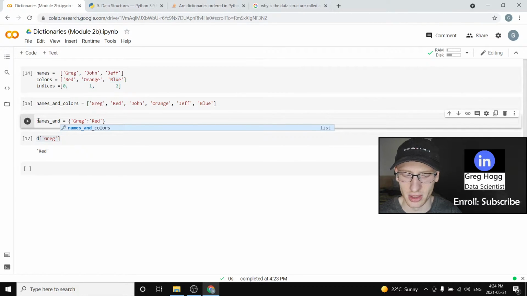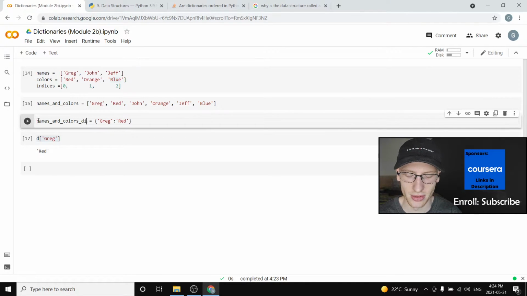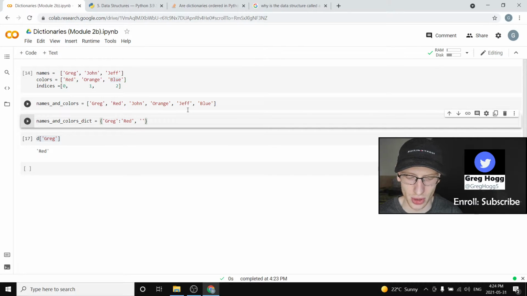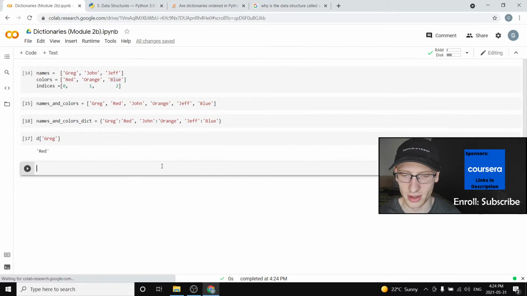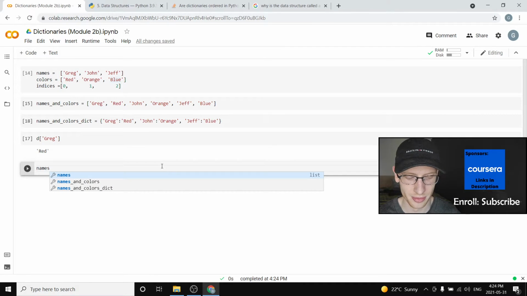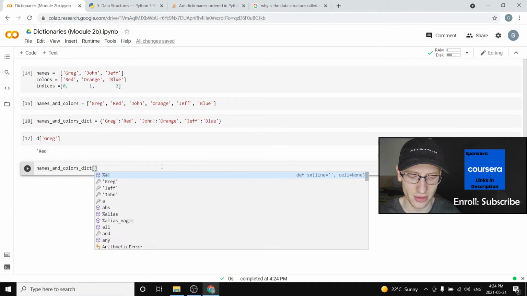I will just call it names and colors dictionary for now. Okay, probably should be called like favorite colors or something like that, but that's fine. So names and colors dict is Greg red and John, I keep misspelling that because my mic's in the way of some of my keys, John and orange, and for Jeff, it is blue. Okay, so this way I could ask the question for any person's name, I could get their favorite color.